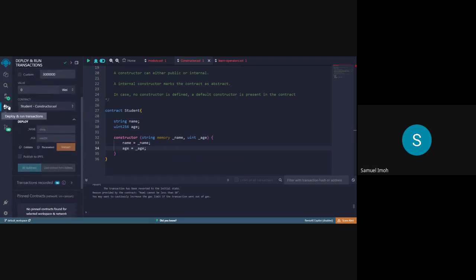Okay, this deploy here, we have to deploy our contract. It does not have deploy as we used to have. It now has these two inputs. So for these contracts to run, we have to put in these two inputs, our name and our age. So we can say Mary is 21. Now, once I save this, the contract will run.